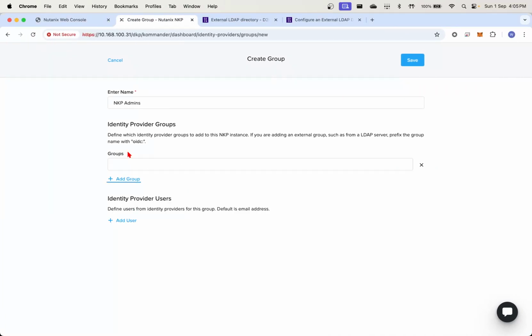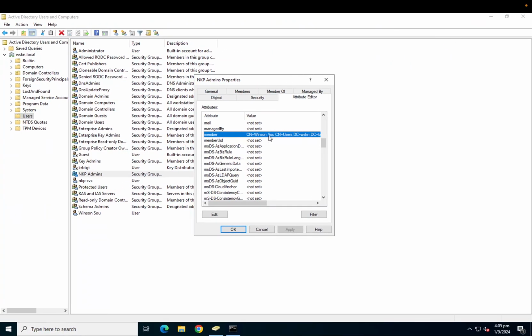So I'm just going to create a group, and it says that, if you're using an external group from LDAP, prefix the group with OIDC. So what I'm going to do is I'm going to do OIDC colon NKP admins, right? So NKP admins, right? That looks good.